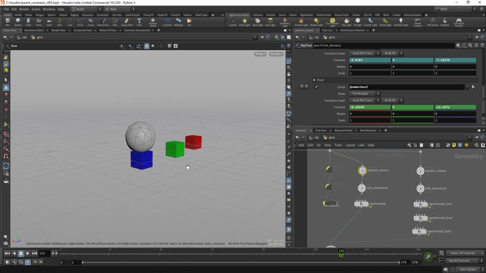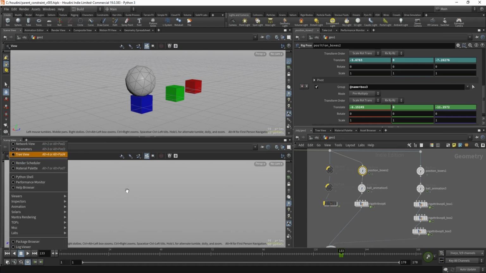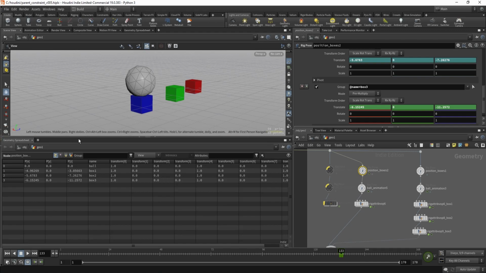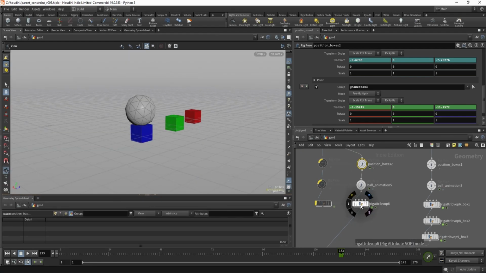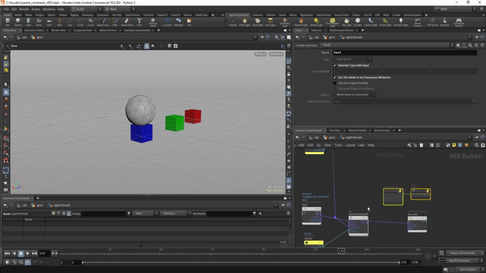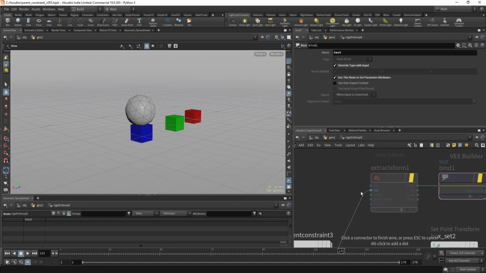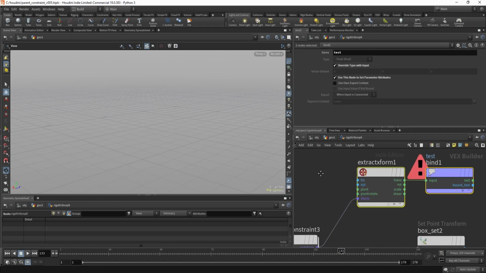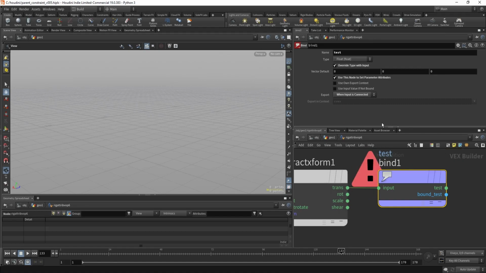So first let me just prepare my space. I'm gonna divide it and actually Alt 8 to go into the geometry spreadsheet, and I'm gonna go into the details tab, and I actually prepared it over here. So I wanna see the transform outputs from after the parent constraint, and I'm gonna use this extract transform node and bind the result to this attribute test. I'm gonna bind the transform.